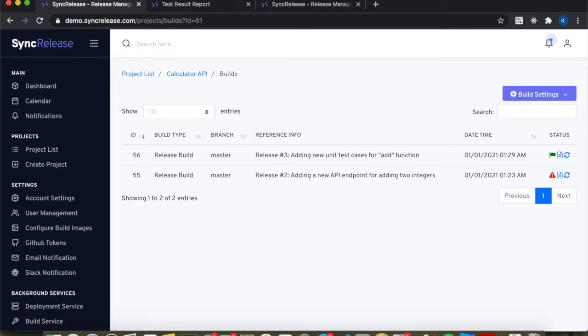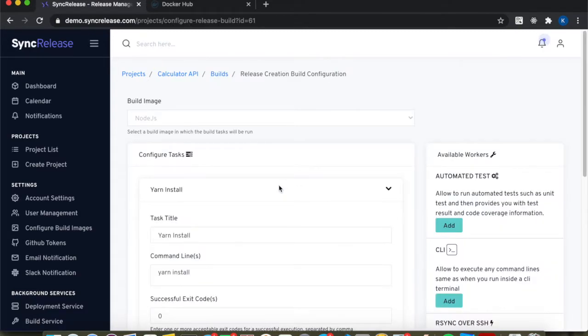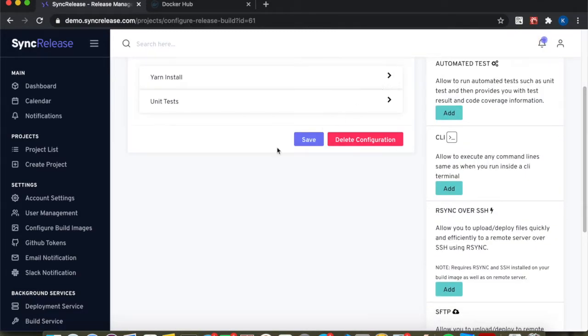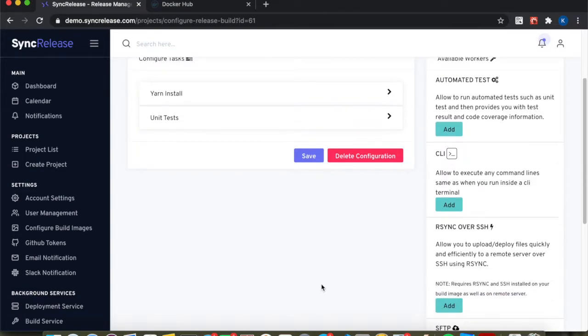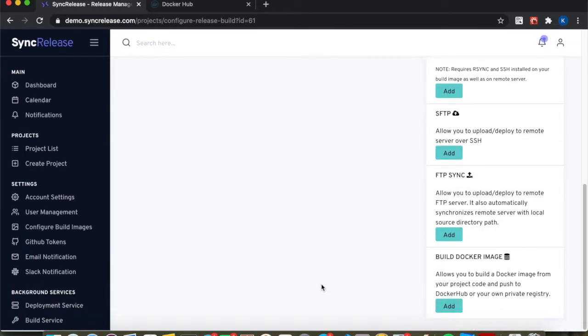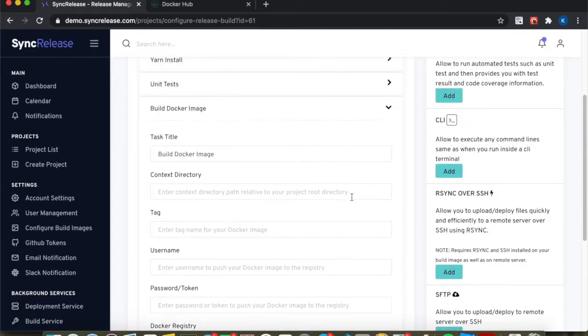Okay, I'll show you how you can build the Docker image as part of your build process. So now let's go back to the same build configuration we have for new release package creation. I will click on this first option, and right now what we have is it's just doing the yarn install and then running the unit test. Now let's add the Docker image building worker plugin.